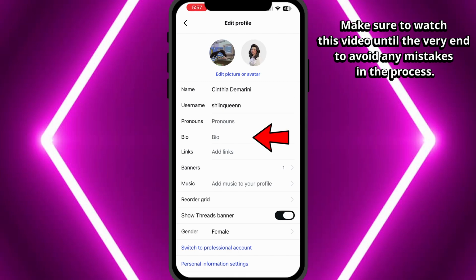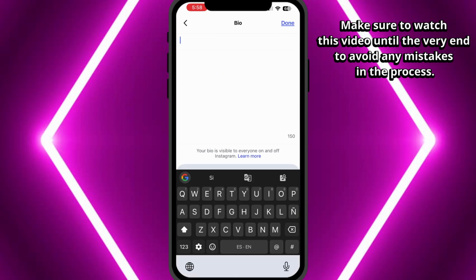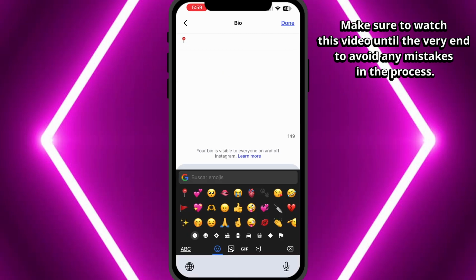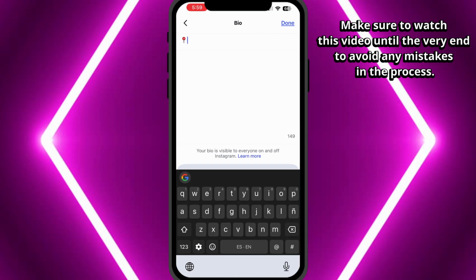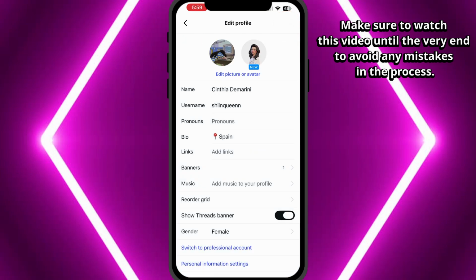In this area, you can type anything you want to appear on your profile. To add your location, you can first remove any text you do not want, then insert a location pin emoji from your keyboard. After that, type your location, for example, Spain. When everything looks good, tap Done in the top right corner of the screen to save the changes.